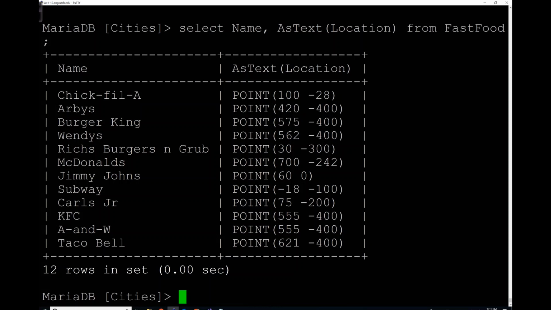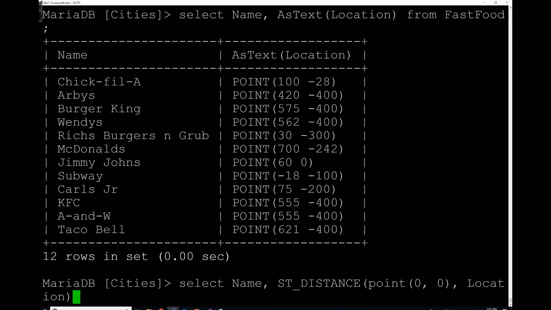So if I want to know the distance, I'll do select name, comma, ST_Distance. If I want to know the distance from the origin for all of these things, make a new point at 0, 0, and then just the difference between that point and the location pulled out of the table from.